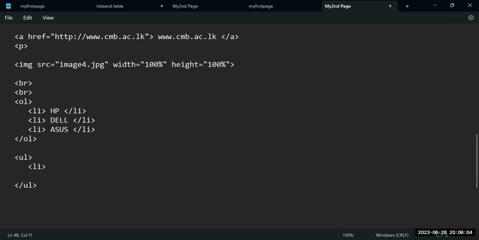Let's say here I'm going to put software products, or OS, Windows. Then I have to close the list item. Then again, second list item, let's say Ubuntu. This is a second list item, so I have to close the list item. Third one, another list item, let's say this one is going to be Mac OS. Then this also I'm going to close, list item.